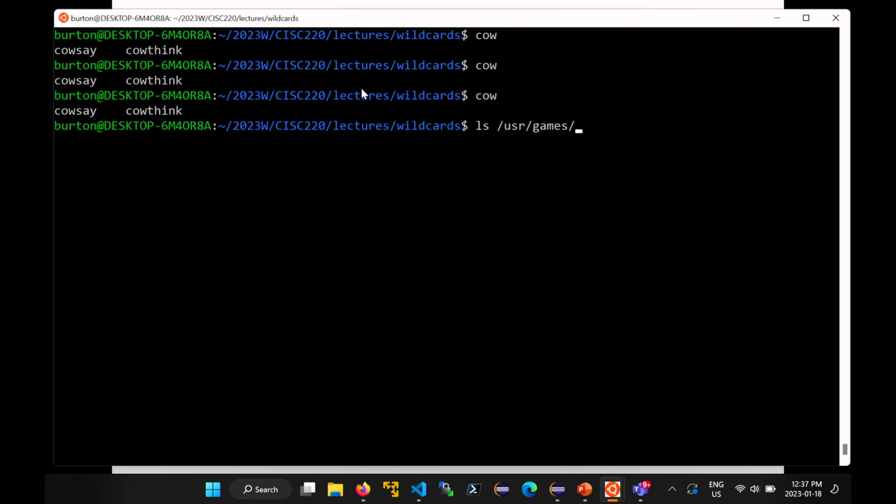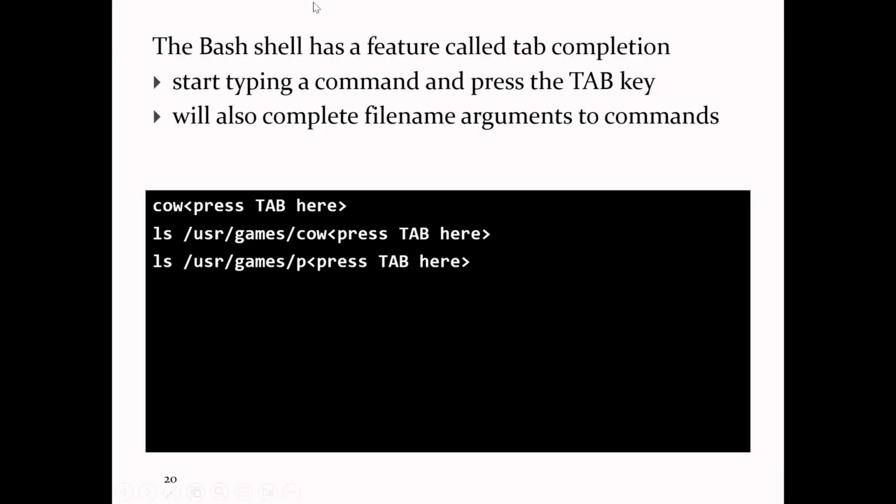So it auto-completes. Now if I type in cow and press tab, nothing happens, but if I press it again, it'll list both of the completions, right? So now I can type in cow t and then tab, and it auto-completes the file name. Right? So this auto-completion feature is really handy when you are doing lots of work on the command line.